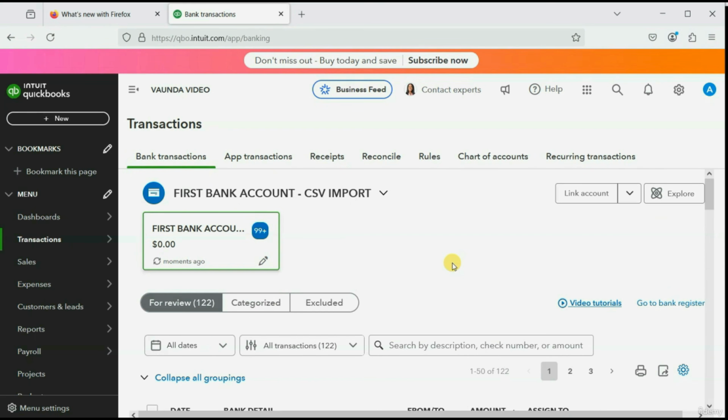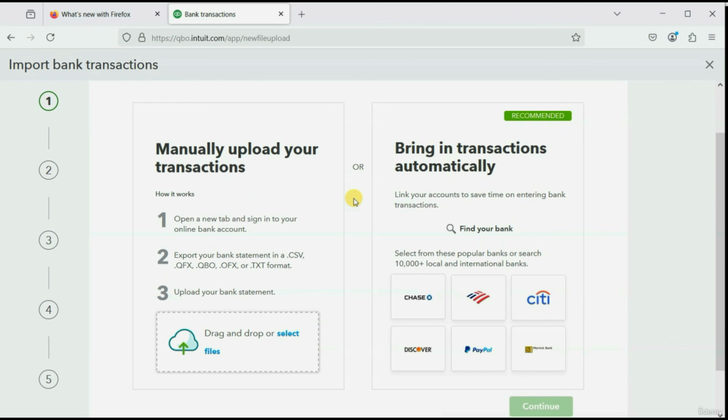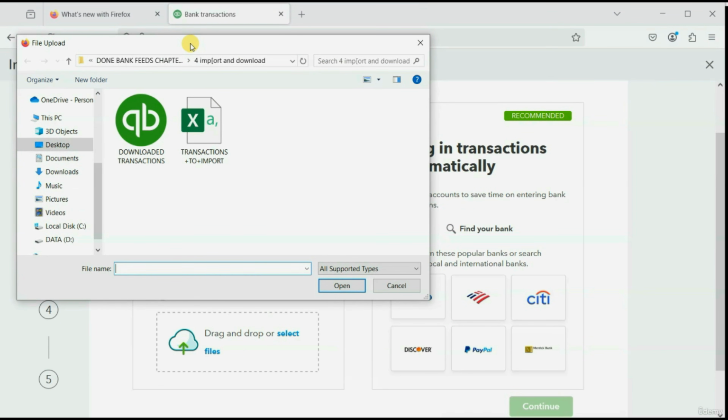Well, if you're already in the Bank Feed Center, you can come up here where it says Link Account, click the pull down arrow, and click Upload from File. And we click here, and again we go to the same window where we choose which file we're going to upload. Again you would normally navigate to the specific folder where you kept this file, the downloaded transactions. That's the .qbo file that we're going to import.